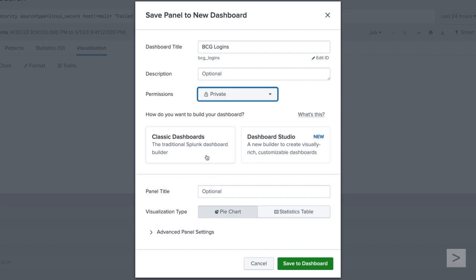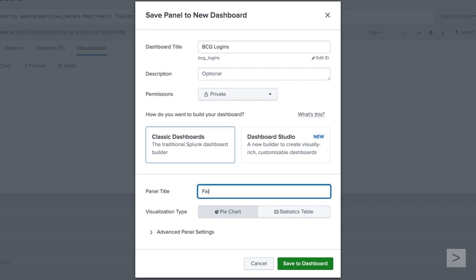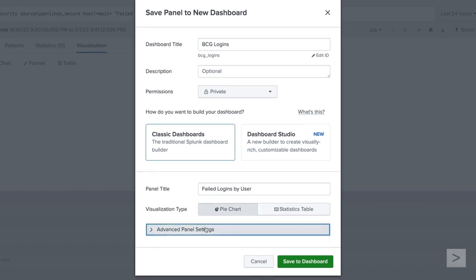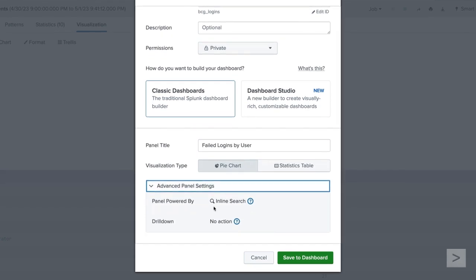Splunk offers two different frameworks for building dashboards: Classic Dashboards or Dashboard Studio. We'll touch on the differences a little later, but for now, let's select Classic Dashboards. We give the panel a title and confirm that we want to display our results as a visualization and not a statistics chart. Under Advanced Panel Settings, we see that this panel is powered by the inline search we just ran, and that drill down is not enabled for this dashboard panel.